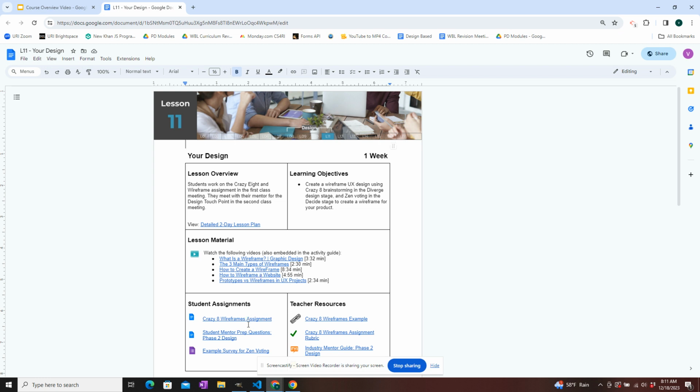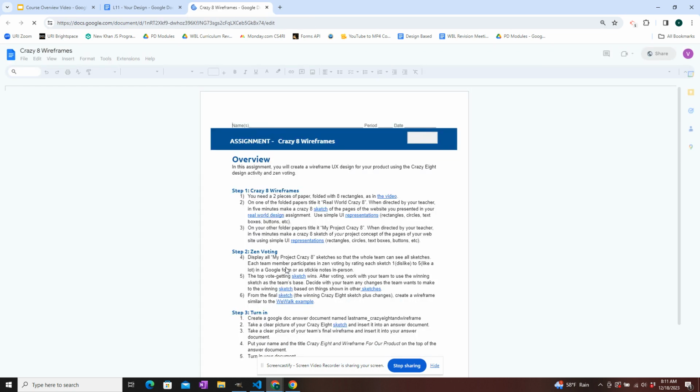Here you can see some examples of the student-facing documents. Here's an assignment to create a wireframe. So if I go here to the assignment itself, you can see that there are instructions that tell the student how to form a wireframe for their website, in this case working with their group, and it has some of the resources available to help them.